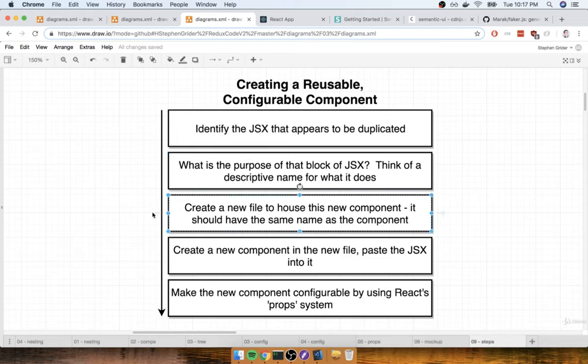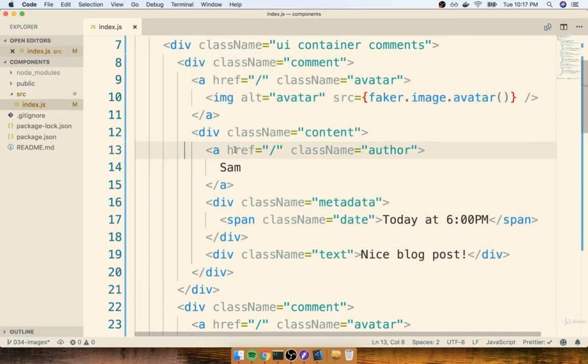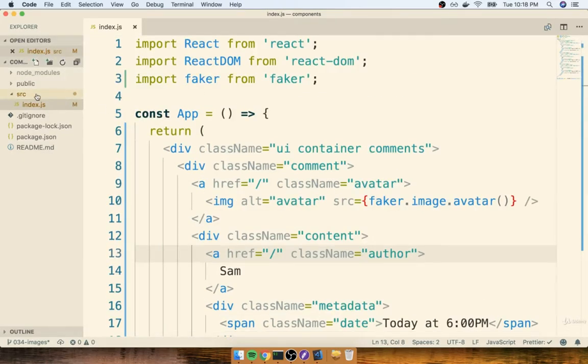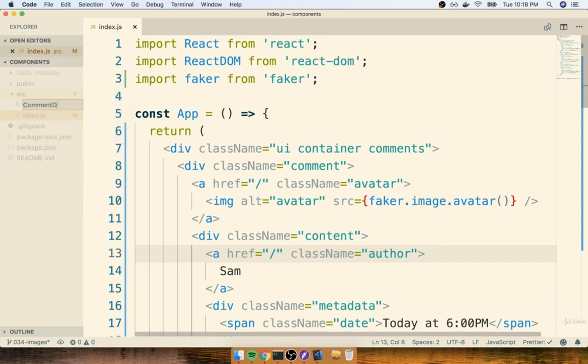So the next thing we'll do is create a new file to house the component that we're going to create, to kind of deduplicate the JSX inside of our application. This file is going to have the same name as the component. So we are going to now make a new file called CommentDetail inside of our src folder. All right, so I'm going to flip back over to my code editor. Inside the src folder, I'm going to make a new file called CommentDetail.js, like so.